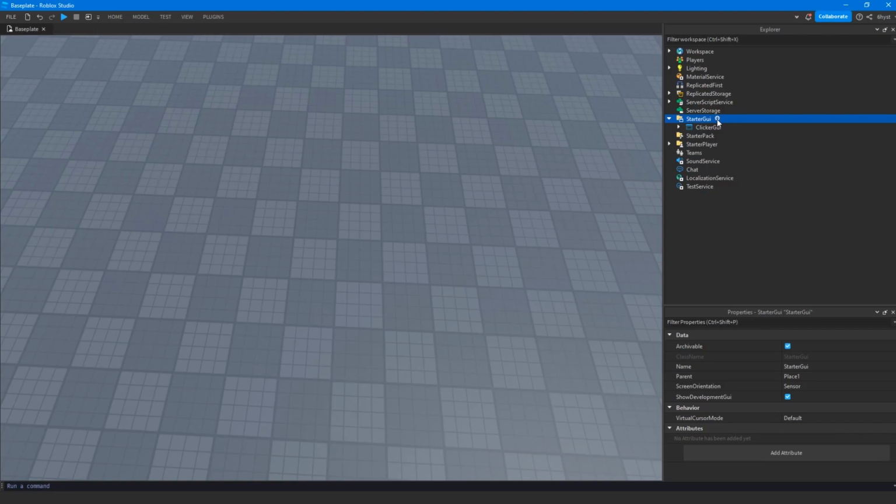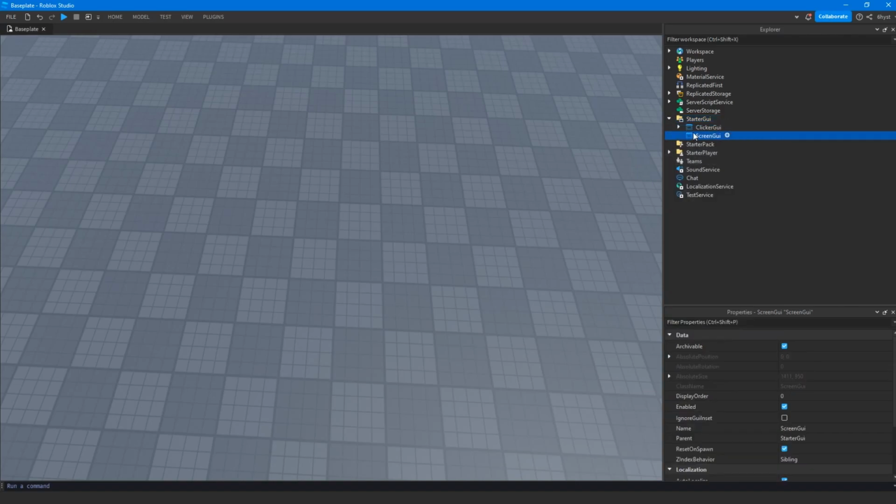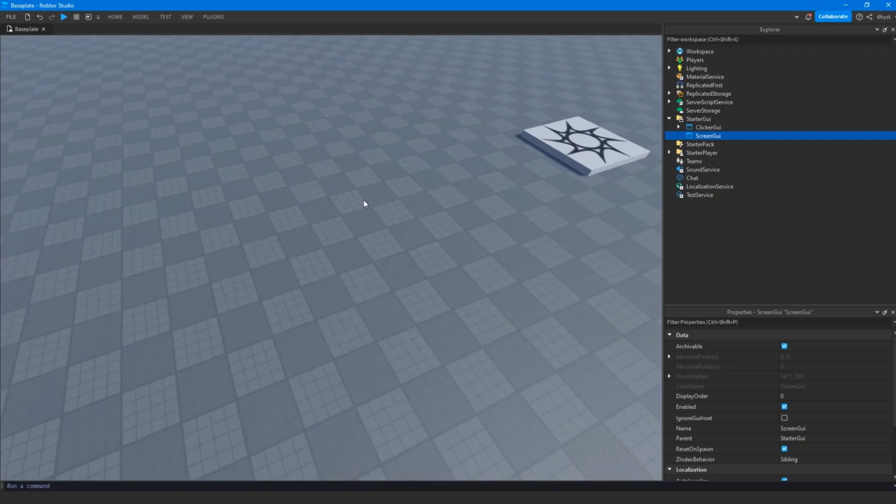So the way you start off is usually you have a screen GUI. There's also billboard GUIs and surface GUIs, which I'm not really going to go over, but those can be put into parts. Billboard GUI kind of shows above a part for something like a name tag, and surface GUI is kind of like text on a part, like something like a sign.